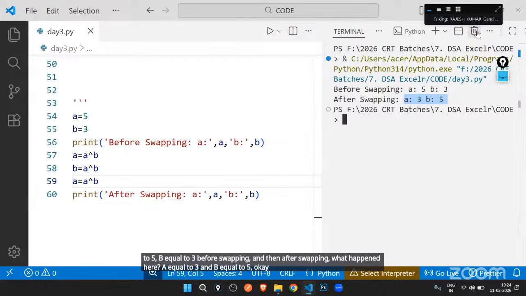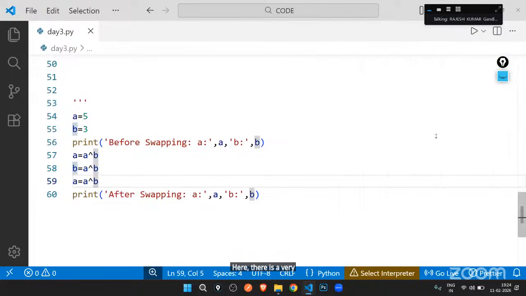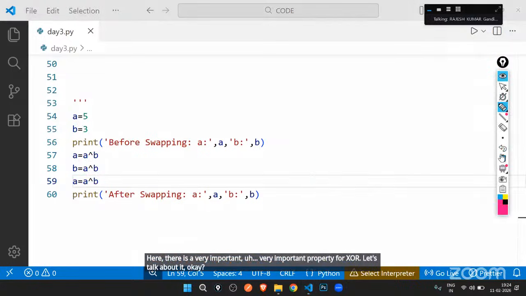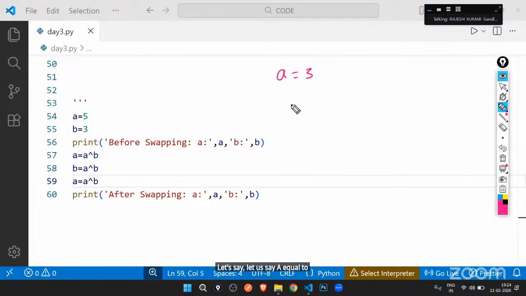Okay. Here, there is a very important property for XOR. Let's talk about it. You can also trace it. You will even understand what's happening there. So let's say A equal to 3. If I perform A XOR A, what will be the output?